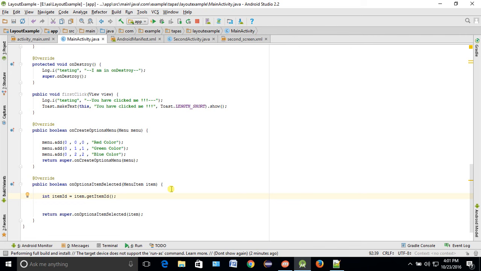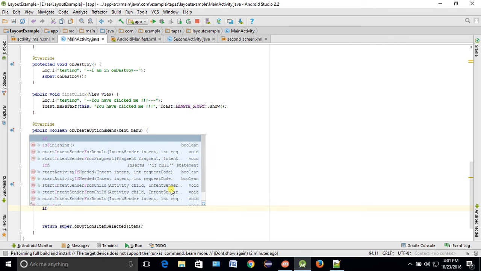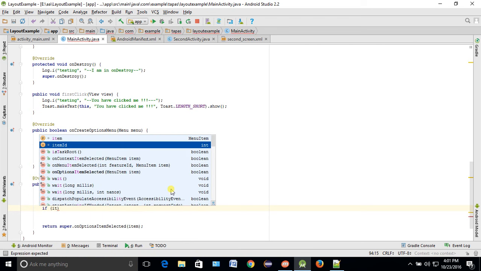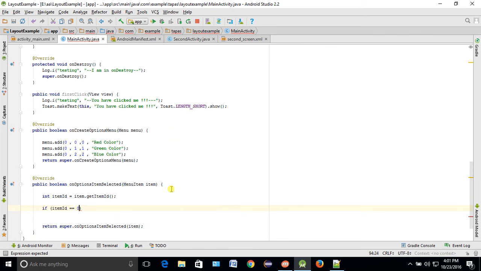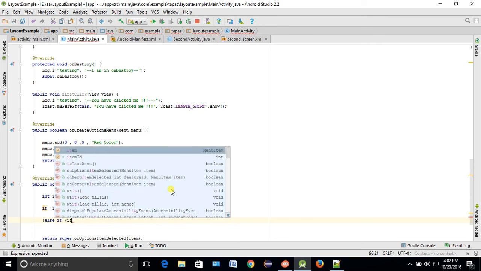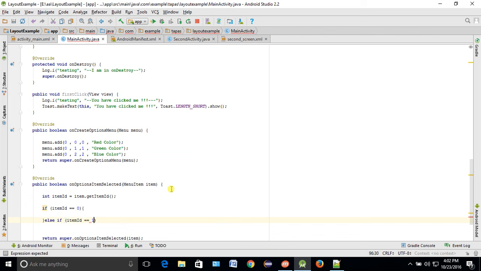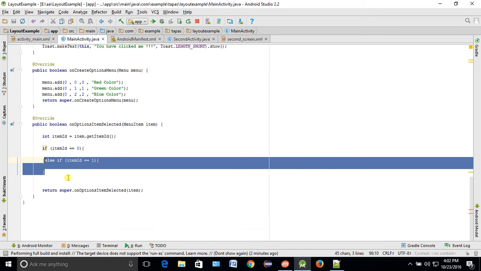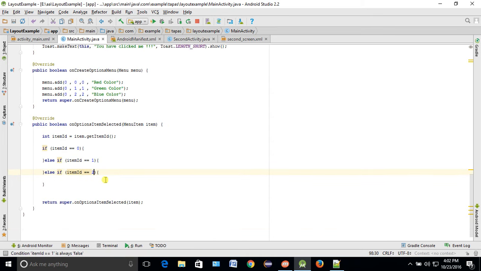Now you can have an if else condition or switch case. It's up to you how you want to deal with it. If you want to work with if else, then how will you do it? If item ID is equal to 0, then do this. Else if item ID is equal to 1, then do this. Similarly, if item ID is equal to 2, then do this. You can have switch case also, but you can have if else depending upon your requirement.